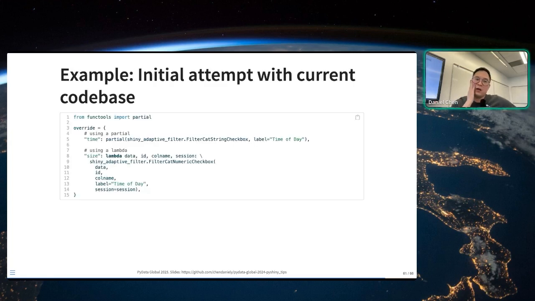So here's an example of our first attempt: we want to give the user the ability to change the label or the input type of a particular component of this adaptive filter component. One way was, okay, you can use a partial, and you can import partial from functools, which comes with base Python, and then write your code like that. This looks okay until you realize, what is this partial thing? It's another thing that people have to learn about. If you're a data scientist, I don't know if you've ever used a partial before. It's very functional programming-esque, but it's something else you have to learn, and that adds a little bit of friction.